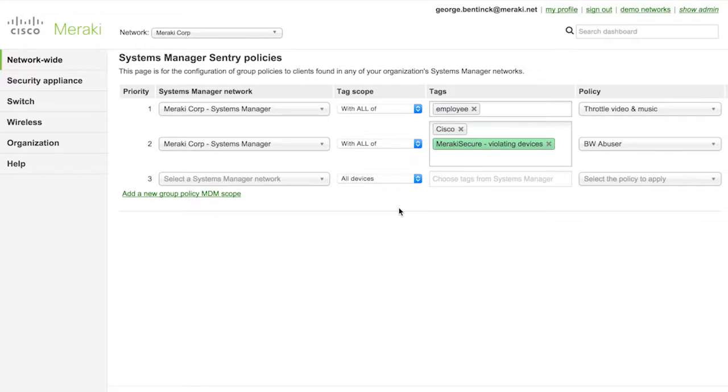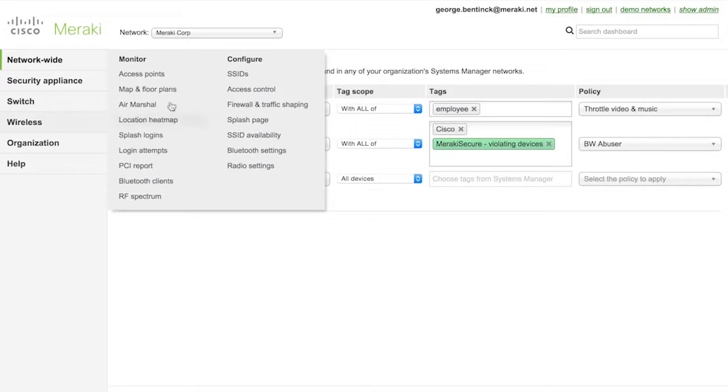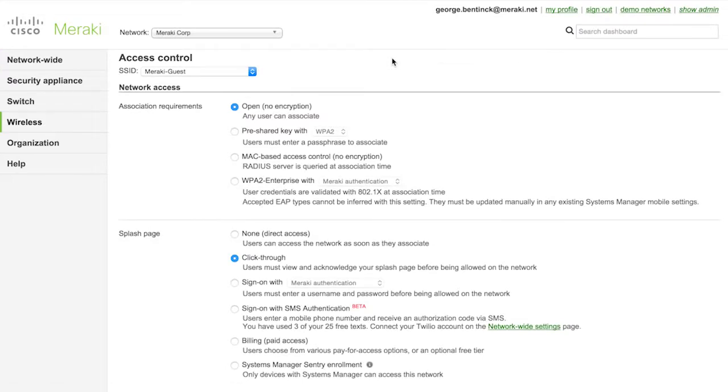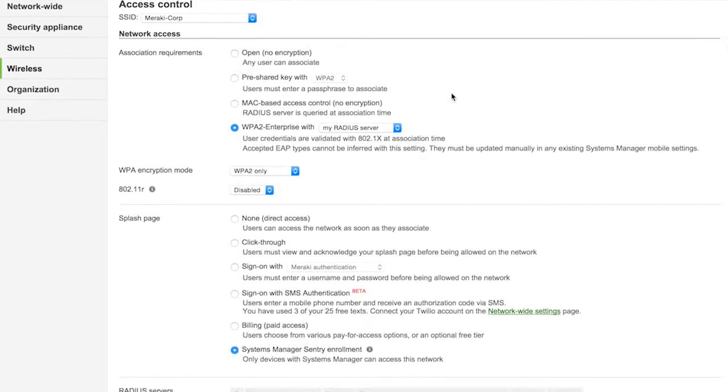So the next Sentry feature I want to go look at is relevant to the wireless network. So we're going to go into this section called Access Control, where we configure access to the wireless network. And I'm going to choose our corporate wireless network here because I want to look at how we deploy a WPA2 enterprise access control mechanism onto the wireless LAN in a very secure and easy fashion.